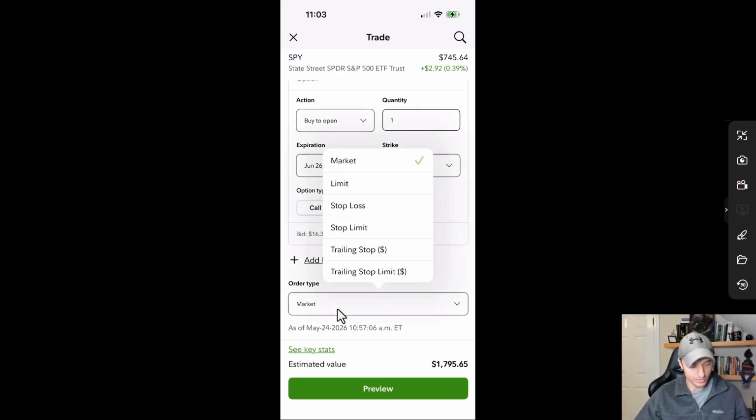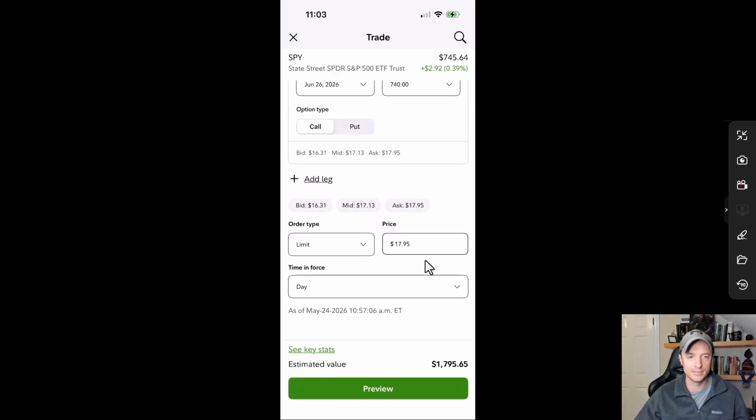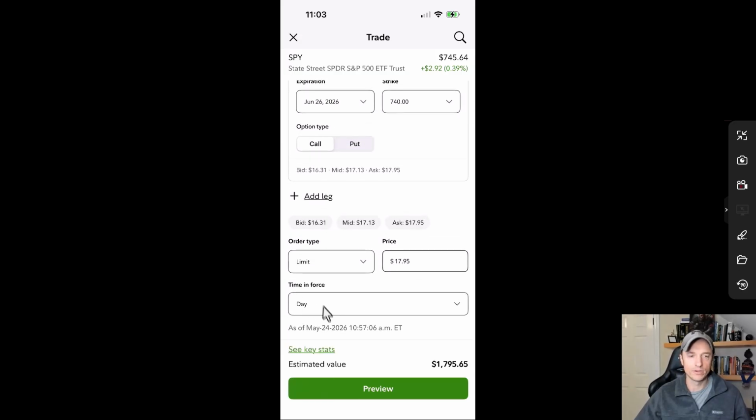All right, we got a few other ones. We got stop loss, stop limit, trailing stop, and trailing stop limit. Not going to go into those in this video, but I have other videos on these types of orders. We're just going to settle with limit for right now because that's the most common. And then we get into time in force. Day means that this order will stay open until it is either filled or until the day ends, in which case the order would cancel.